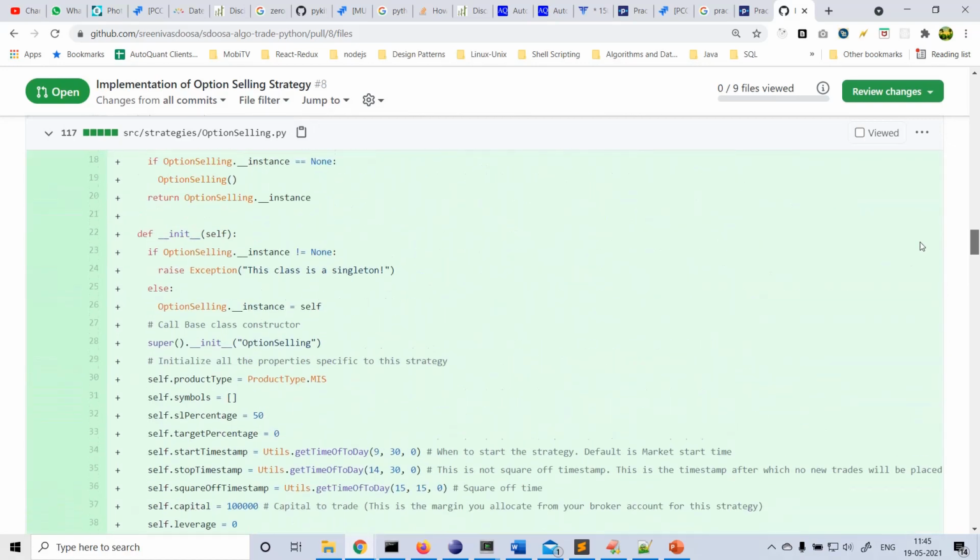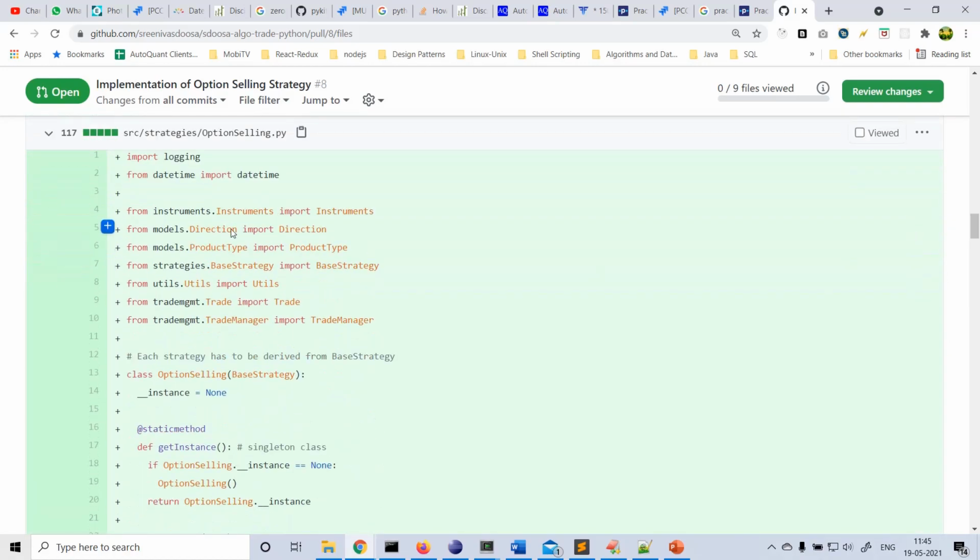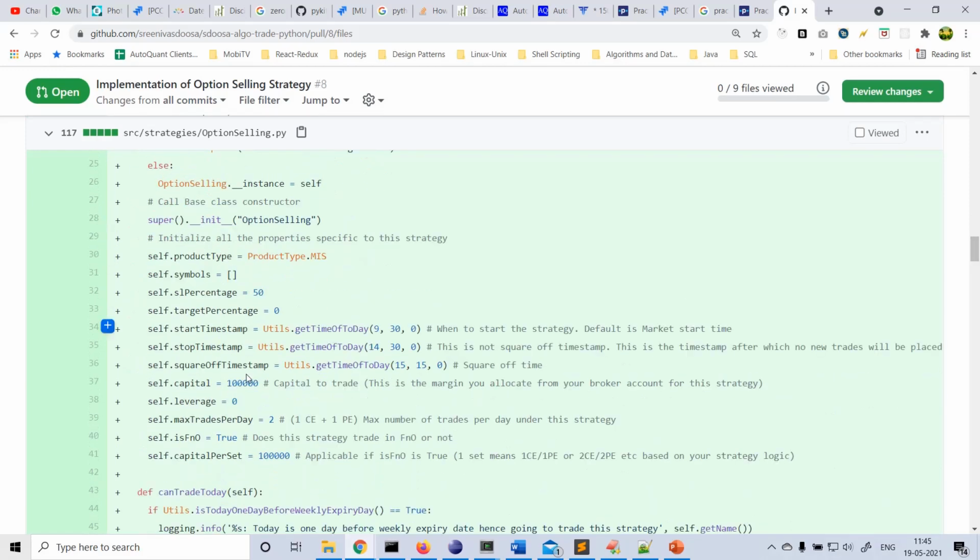If you go to the option selling strategy, similar to other strategies, just copy and paste another strategy and change all the names to option selling. Everything else in the logic is the same. We need to modify some parameters here. The product type is MIS, no change. Symbols, nothing, we are going to calculate those symbols dynamically. SL percentage, I told you, right, 50% from the entry. Target, there is no target applicable for this strategy, so we don't have any target for it. The start timestamp for this trade is 9:30. Exactly at 9:30 am we are going to start this strategy. We are going to sell both the CE and PE, plus 50 CE and minus 50 PE. Stop time is not applicable here anyhow.